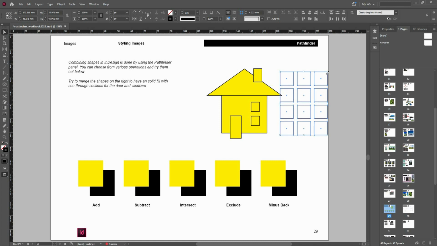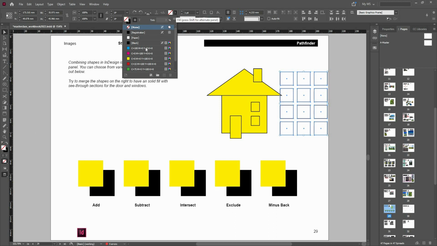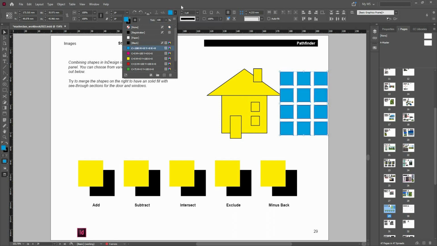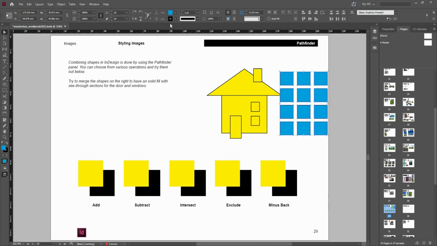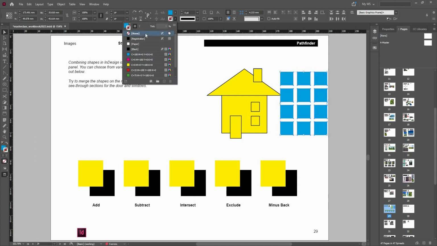I just let go of this. I can use the fill color here. I can change the fill color, and let's say I don't need the strokes, so I'll just go back here and choose none, so that's set to none.